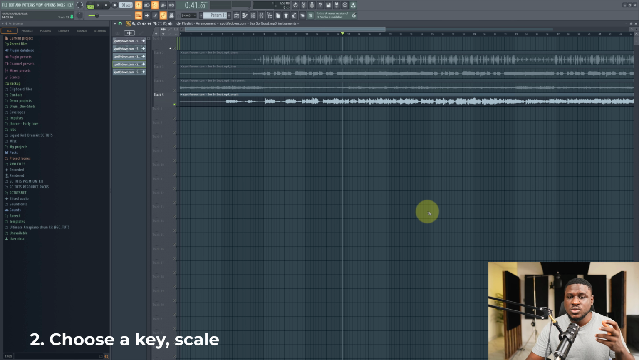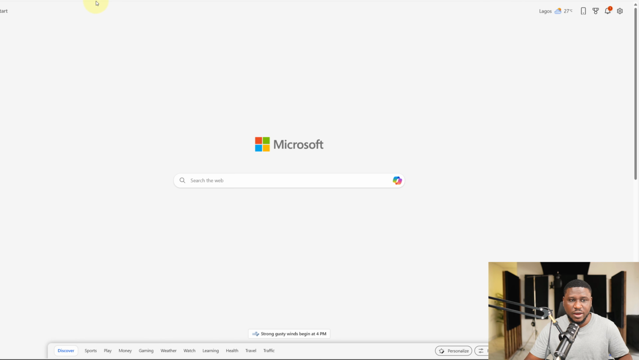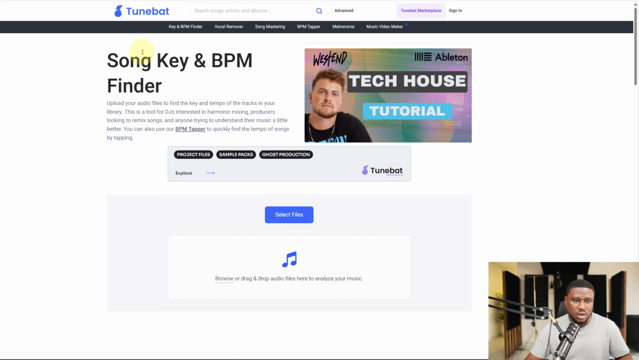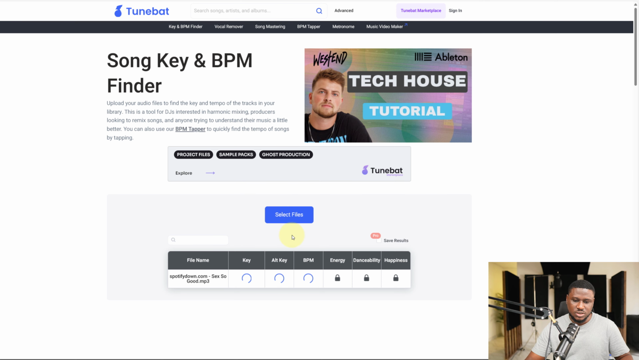All right, so the next thing we need to do is find the key for this song. So let's open one of the free sites I typically use to find the root key of a song. It's called tunebat.com/analyzer. That is the website. And you just simply drag and drop your song, or you can just upload from your laptop. So if I click select files, click this, it's going to scan it as C minor. Okay, we don't really need the tempo from here, but just C minor.